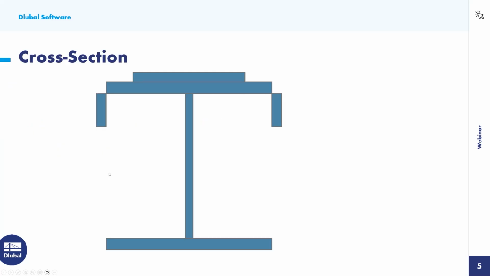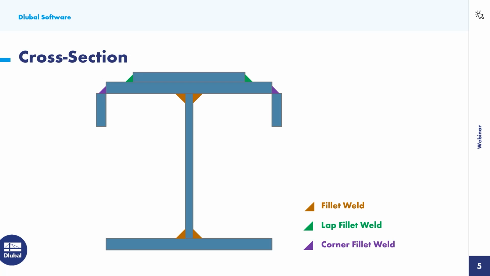The presented I section featuring a welded reinforcement and welded lips on the top flange will be modeled in our section. During this process, the types of fillet welds available in the program will be introduced. The throat welds are modeled using a standard fillet weld. The connection between the reinforcement plate and the flange is created using a lap fillet weld, while the lips are attached to the flanges via corner fillet welds.